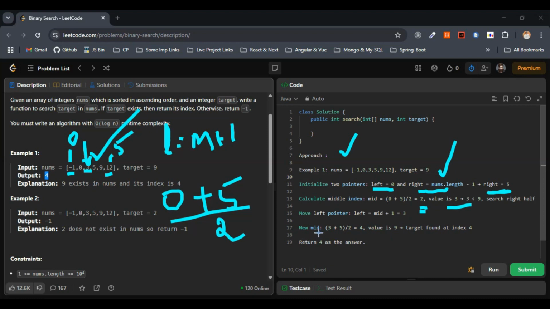This time it would be 3 plus 5 by 2, which is 8 by 2, nothing but 4, right? So the value is 9 here. In this case, 3 plus 5 by 2 is nothing but 4, and the value at it is 9.